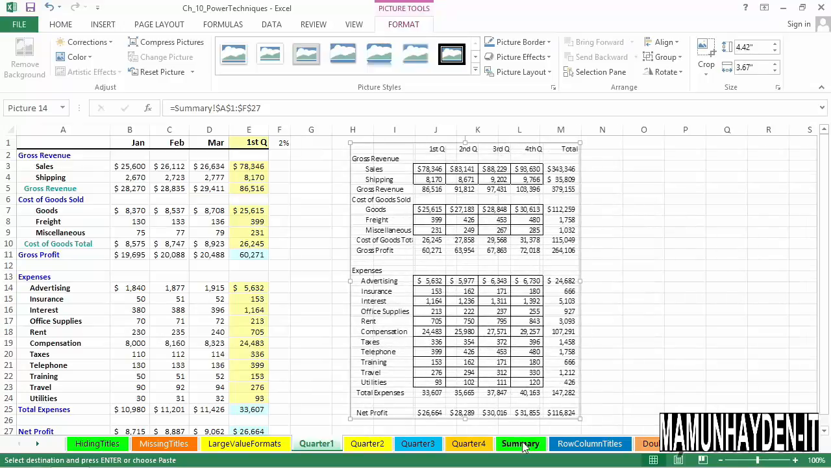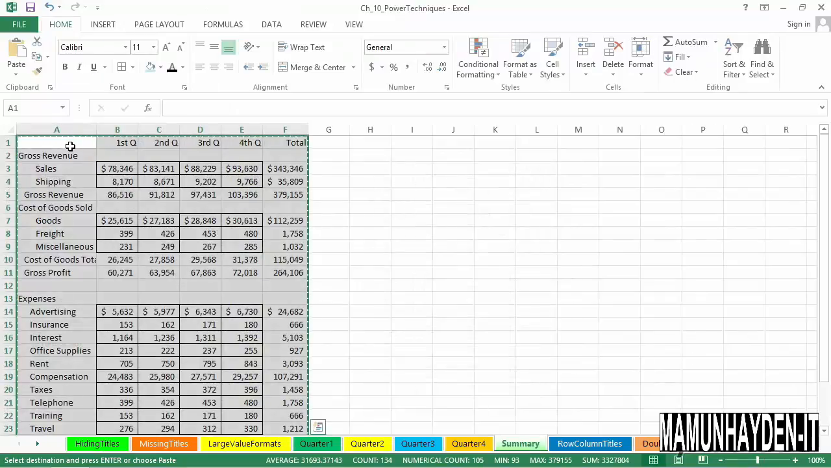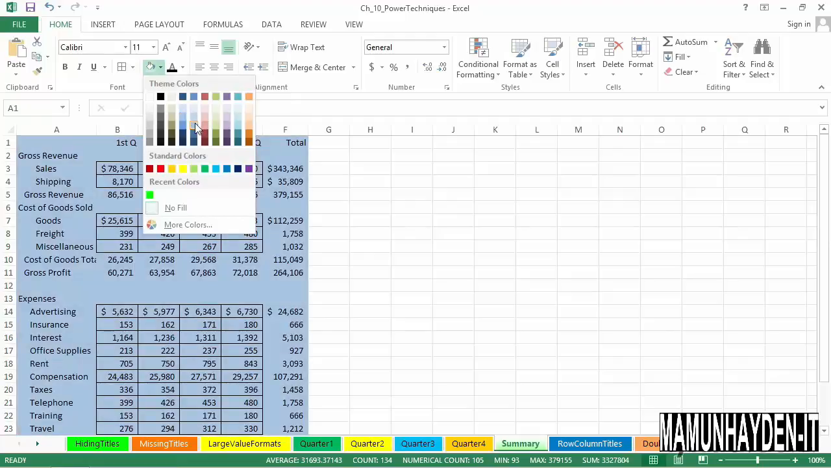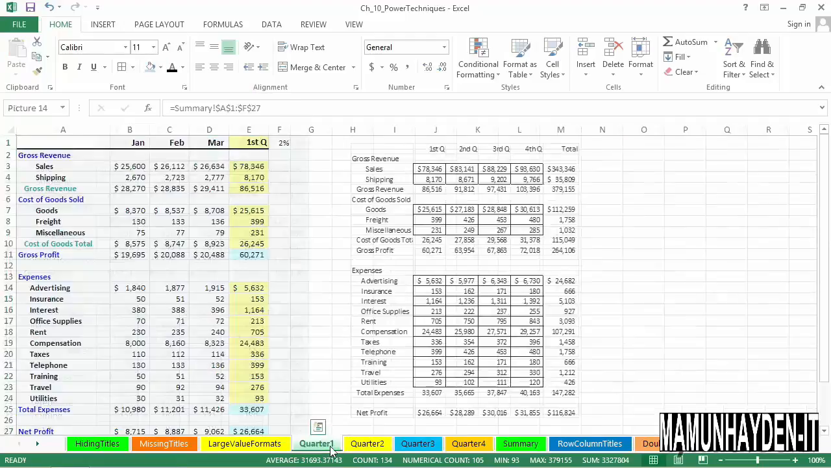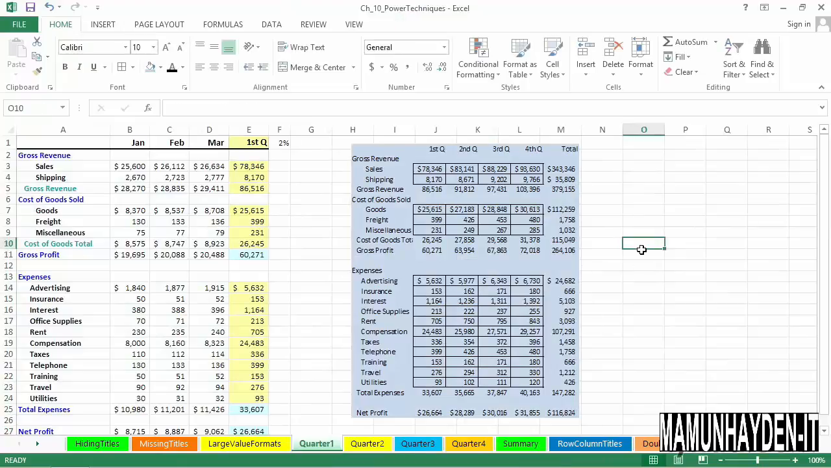Let's go back to that summary sheet. And with this data still highlighted, maybe apply a background color. Maybe a blue, possibly a light blue. What's happened on the quarter 1 sheet? That's a bit easier to read, isn't it?